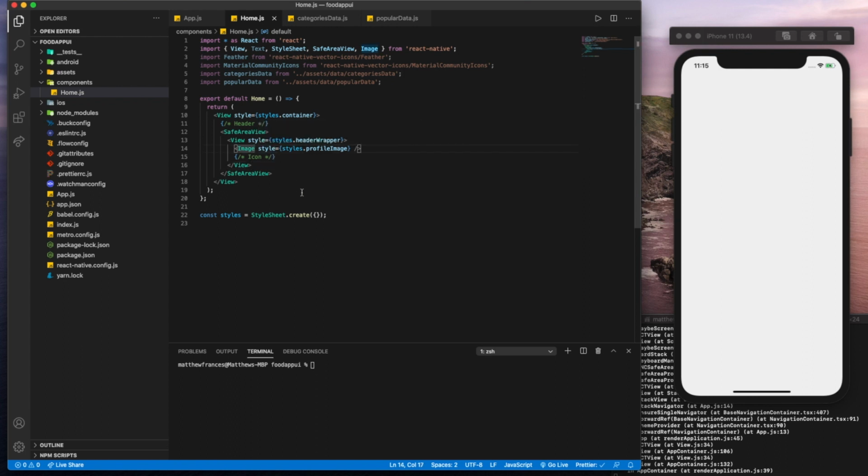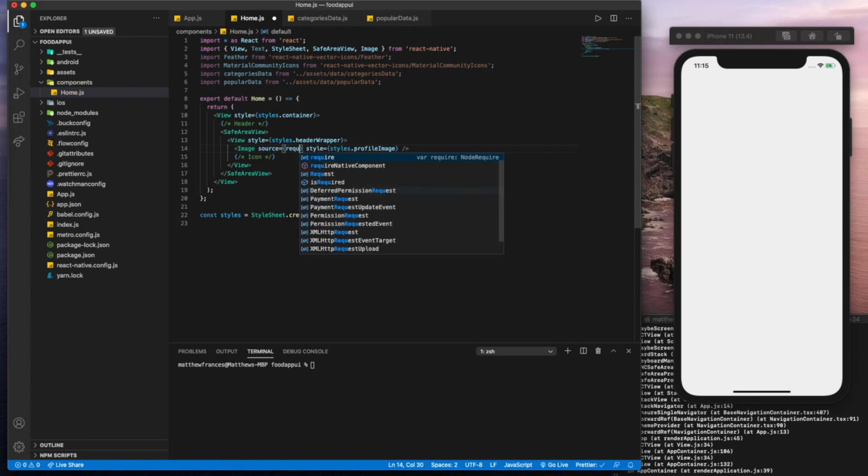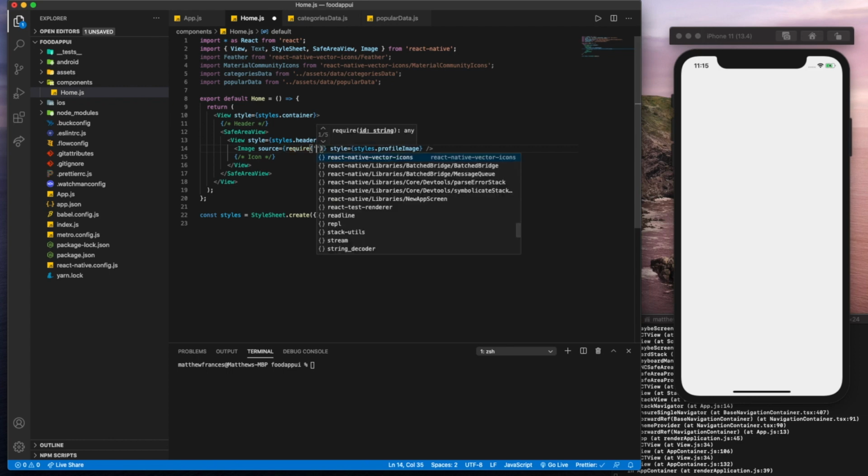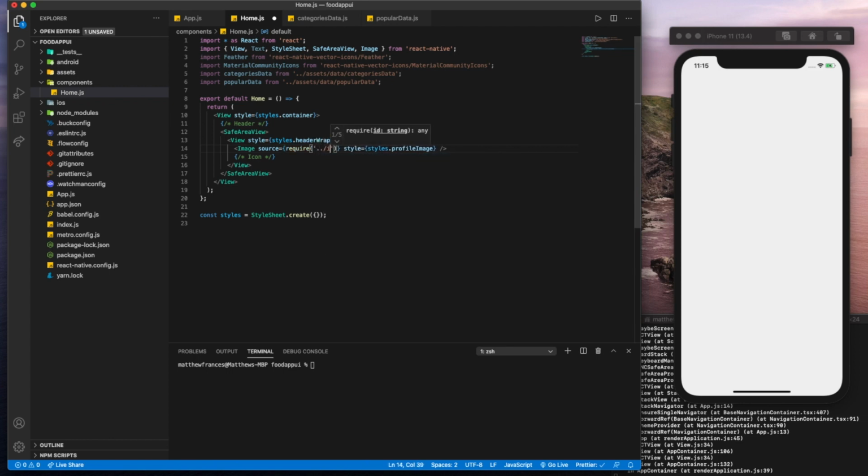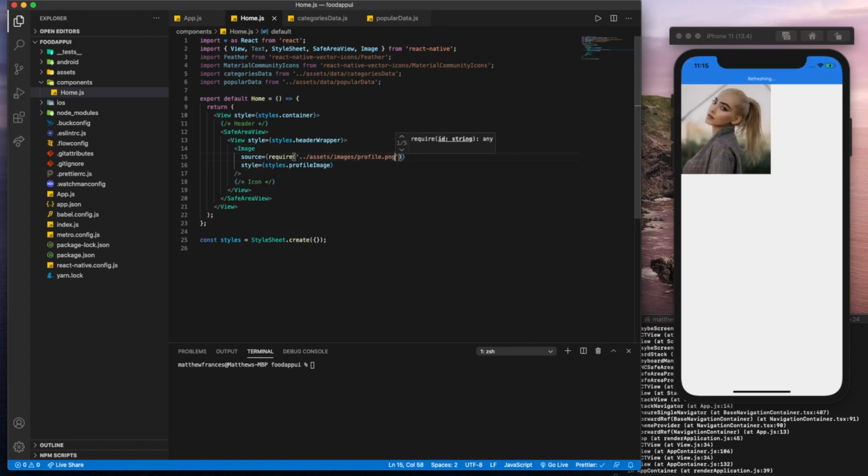So let's put in the image. So source for the image is going to be require. It's going to be from the assets folder, assets, images, and this will be the profile.png. Save that, and there we go, we have our image.